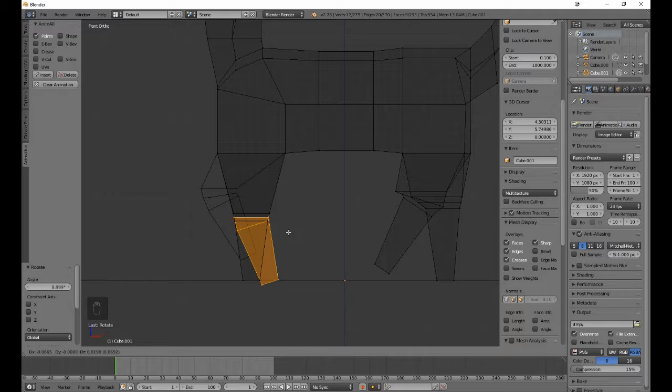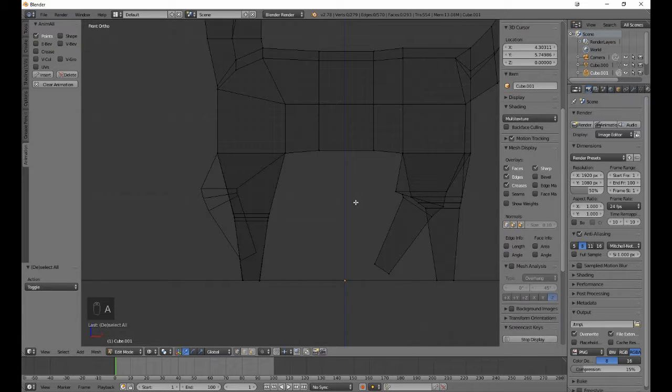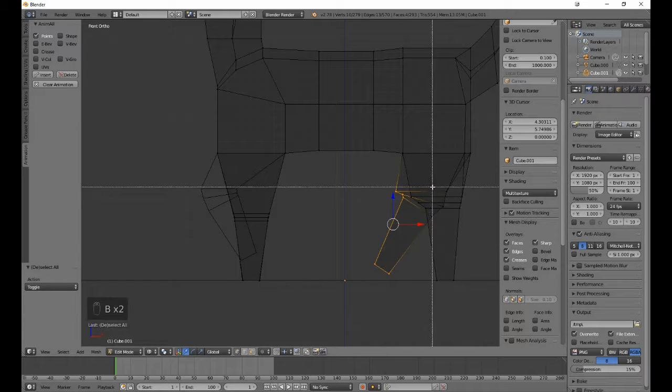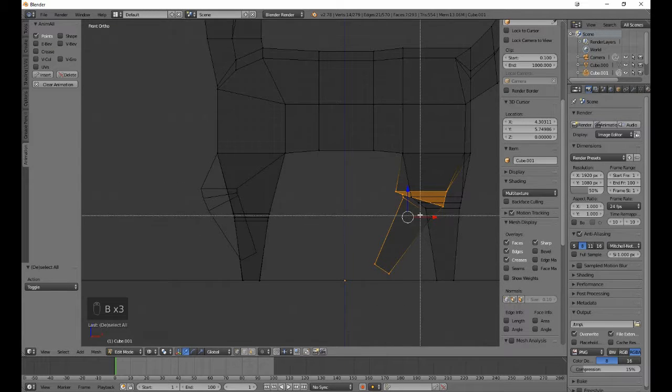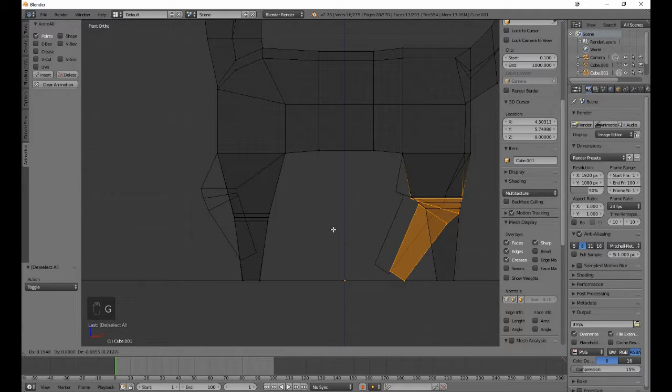Because if you're trying to keep things in line, it is very hard when doing it with this method. And any little help that you can give yourself, the better. So now we've got the front leg bent back the way it should be. Let's get the back leg.